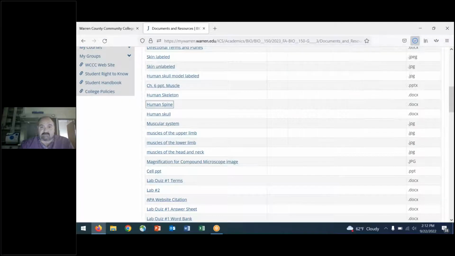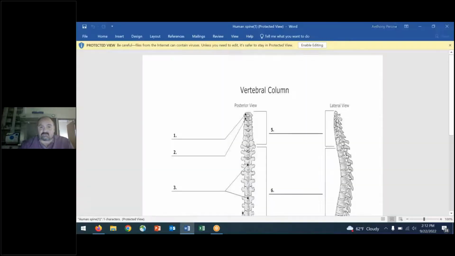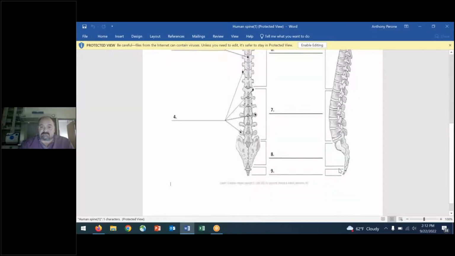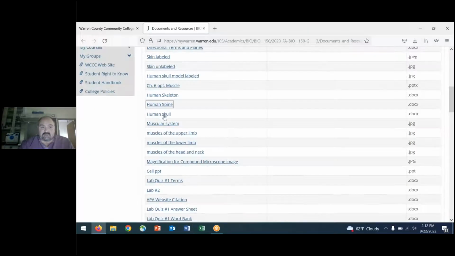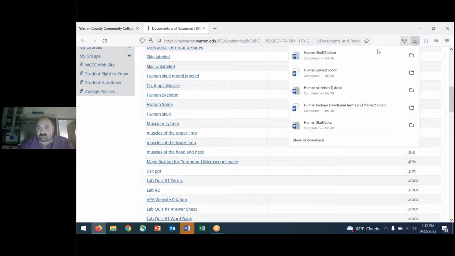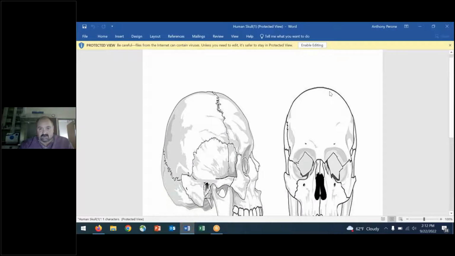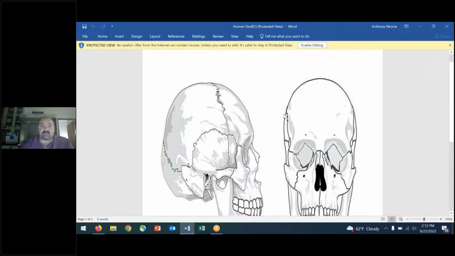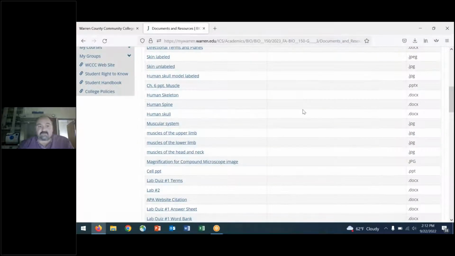Here we have the human spine. You'll label this. And we have here the human skull. So you're going to label these three images, and I'll create that in coursework for you.